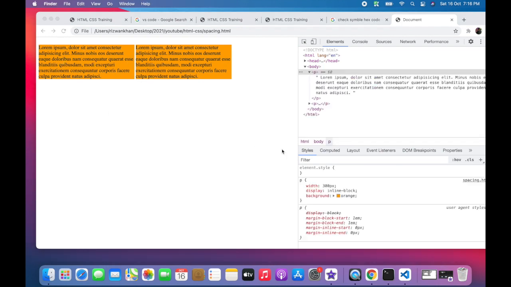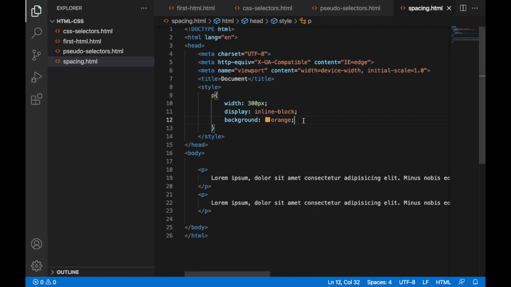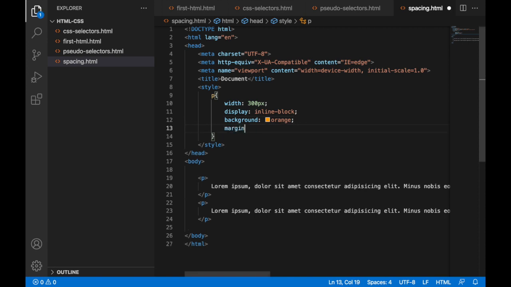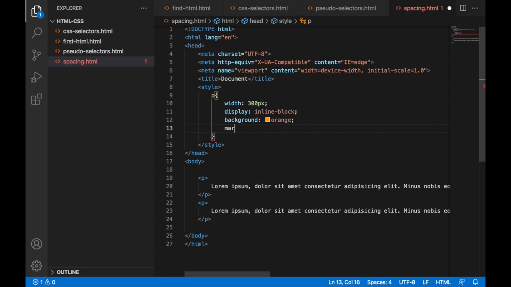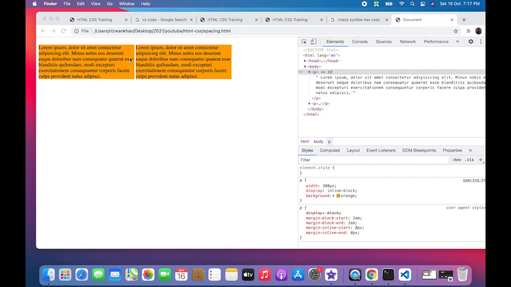So now it's time to understand the spacing, right? Instead of margin, I will say padding. So padding creates spacing. I will say 20 pixel. If I say 20 pixel, it means from top, from left, from bottom, from right. So it will apply 20 pixel from all sides.